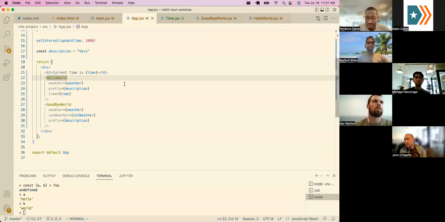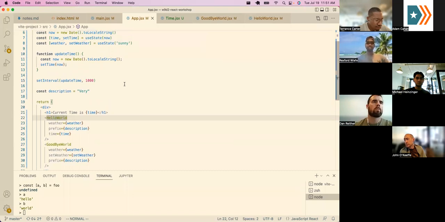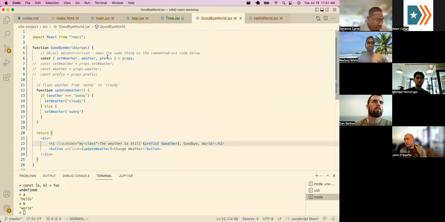I was just asking a question about destructuring. Do you have to specify every one of the key values, or just the ones that you want to use? That's a great question. You only have to specify the ones you want to use. If we weren't using prefix, we could get rid of it and it would work fine. That's part of the power of it. Really good question, thank you.